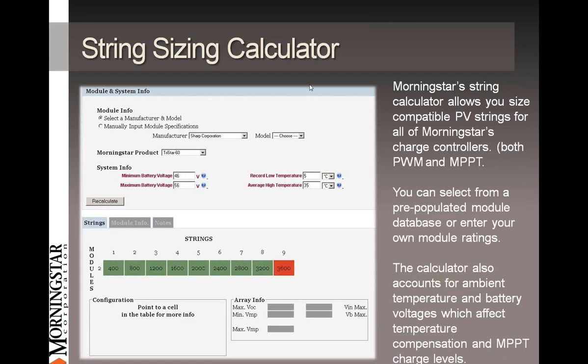So this is the sizing calculator. This is on our website. If you click on Morningstar's products page, you'll see a link to the string calculator. We're going to add it in more places because a few people have been looking for it. So we'll try to make that a little bit easier to locate. But essentially, if you click on our main products page, you'll get the string calculator.